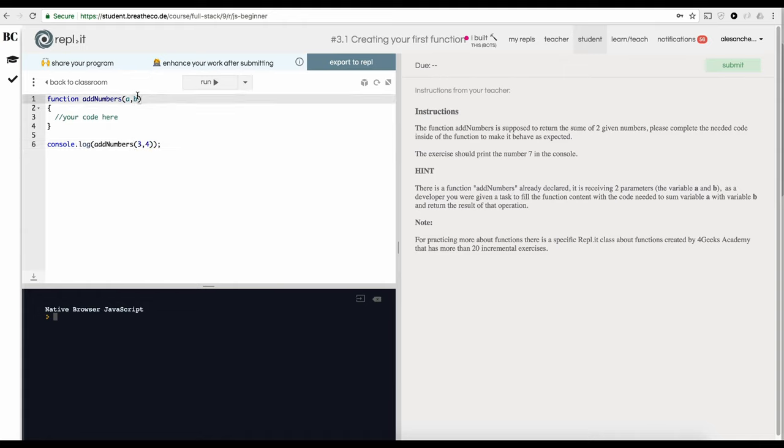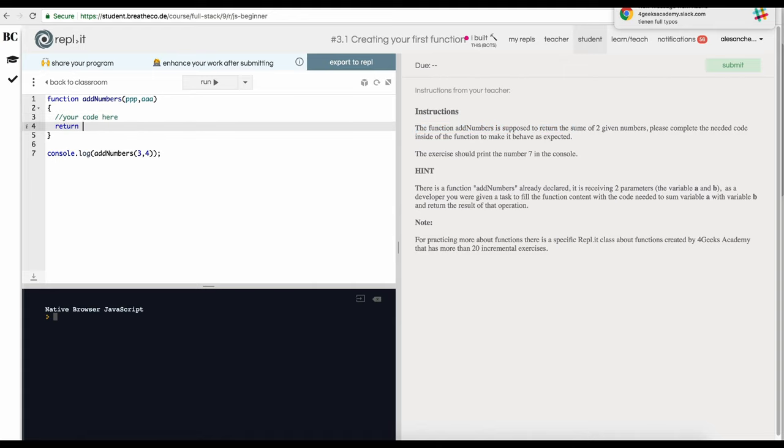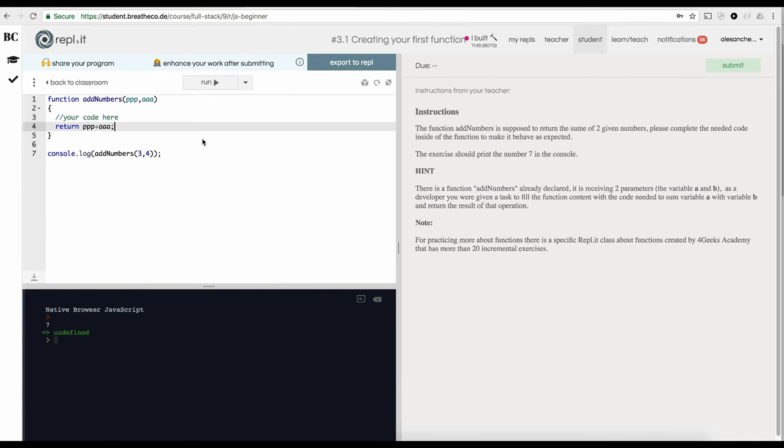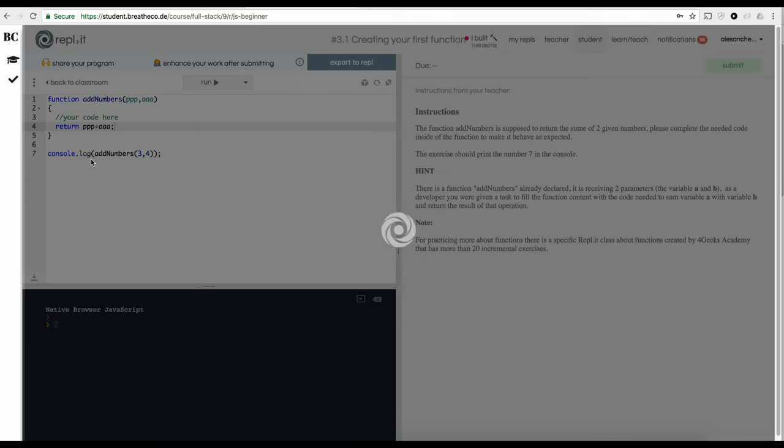So 3 and 4 will be A and B in the same order, because that's what matters for a function parameter. What matters is the order. It doesn't matter what name you put to it. You can name it however you want. Like, we rename this and say that this will be first and this one will be second. Or that this will be PPP and the other one will be AAA. It doesn't really matter. It's just the variable name that it will have. And it needs to return the sum of the two given numbers. So return PPP plus AAA semicolon, run. And that's it.